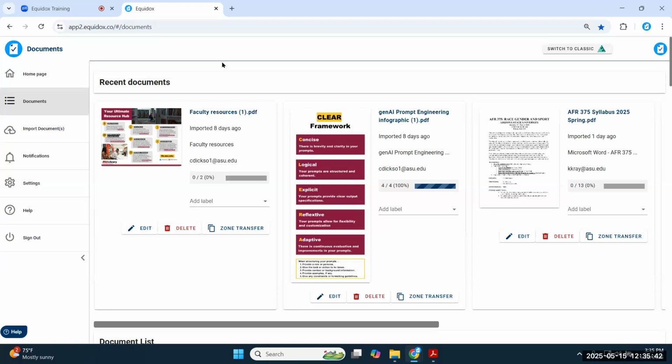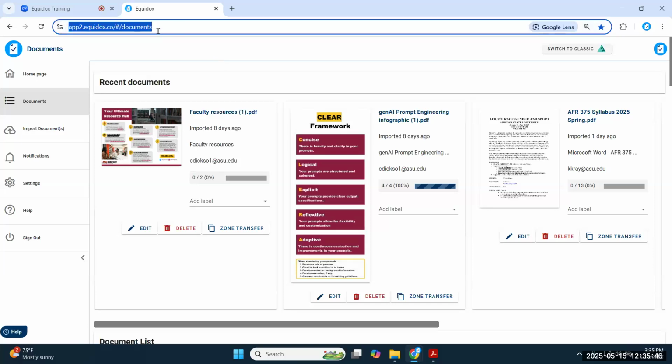With that said, the first thing I want to mention is, of course, that Equidox is a web-based application. So you'll see here that I am working in my browser. If you have a choice of which browser you're using, I do recommend Google Chrome. Equidox is hosted on the Google Cloud platform, and some components of the architecture are best geared to work with Google Chrome.